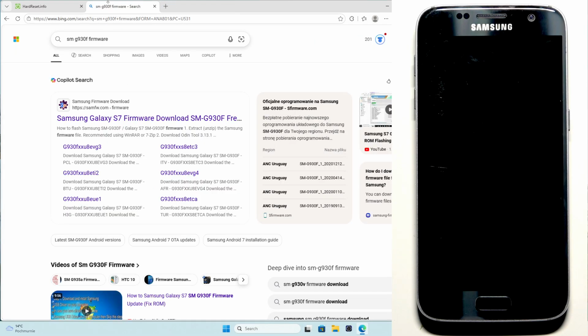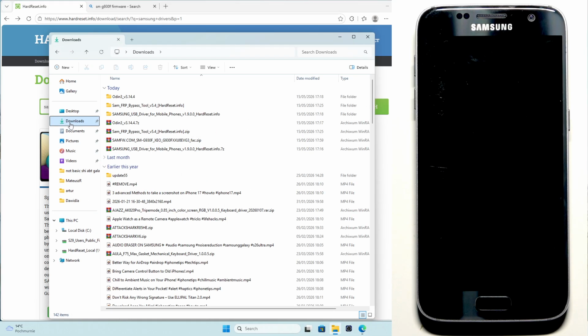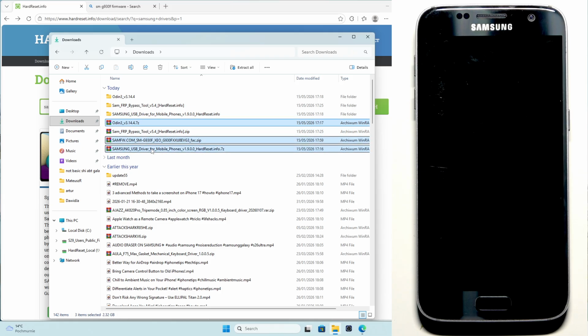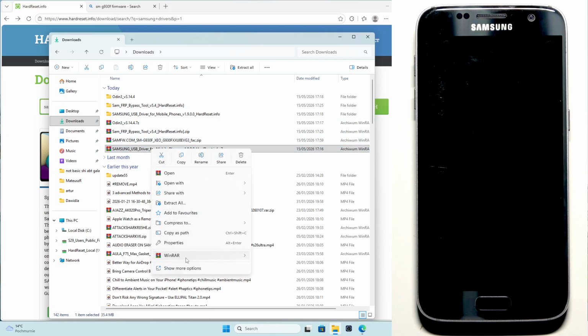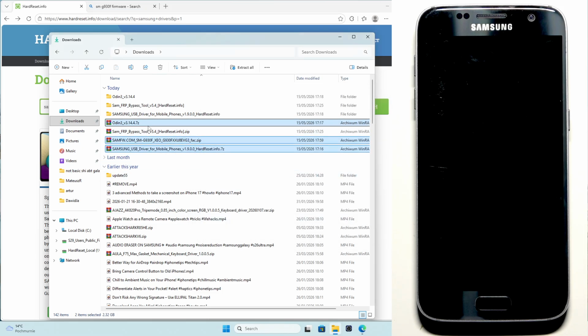Okay, now go to downloads folder, and in here we have our Samsung drivers, our software, and our Odin app. We gotta extract those 3 files. You can use WinRAR for it. Right click WinRAR and click on extract to, or click on extract all and extract. It will also fully work, all 3 files, so remember about it.